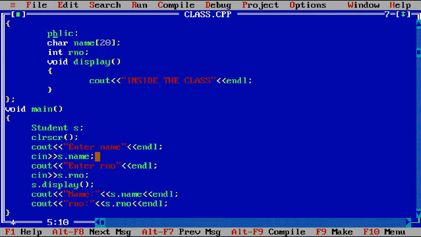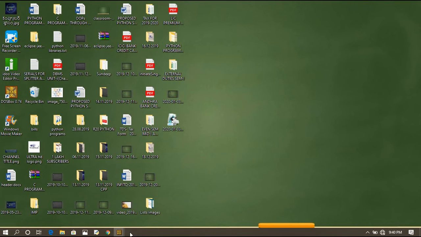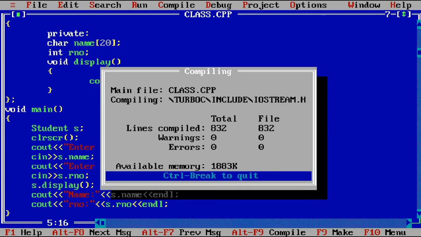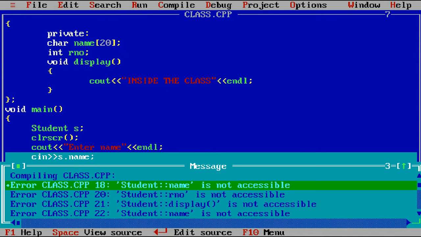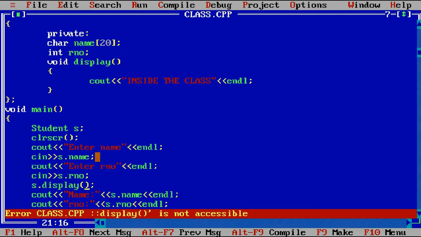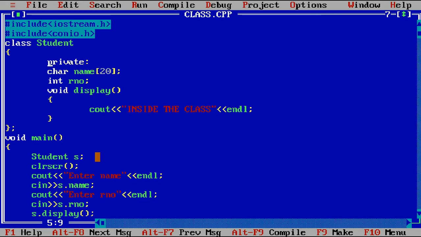If you created them here as private, we can't access them. If you compile, you'll get an error. Student name is not accessible, R number is not accessible, display is not accessible, because these variables and functions are declared in a private scope. That means data is hidden. So these can be accessed only inside the class itself.